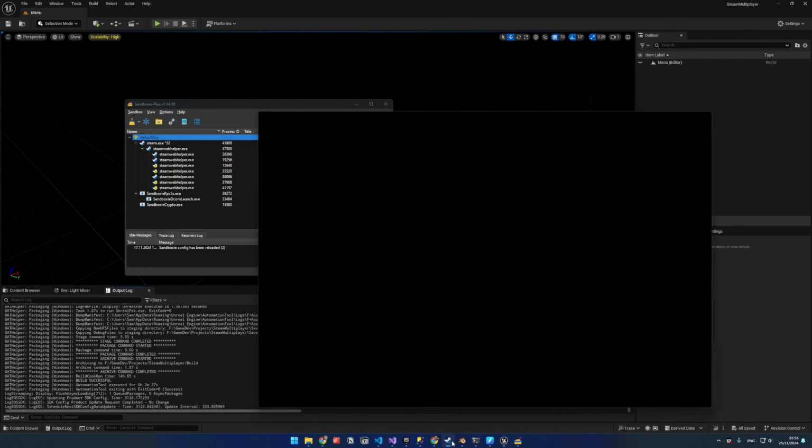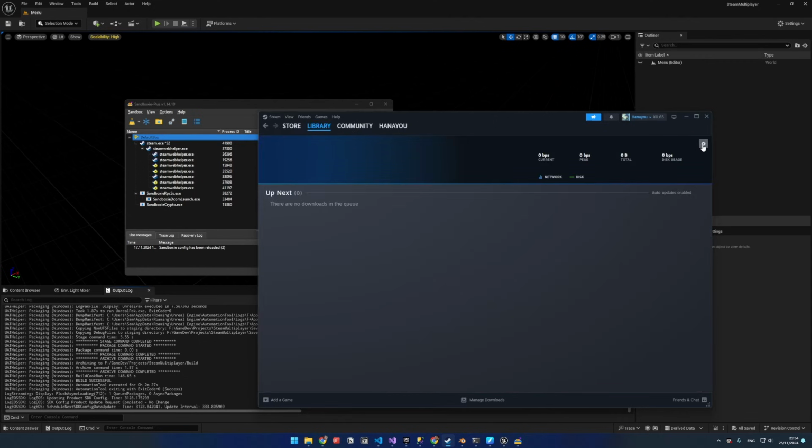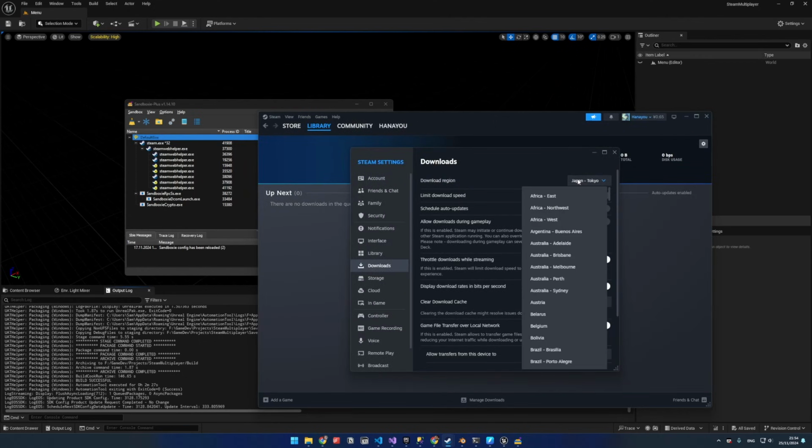One downside to using Steam App ID 480, the test ID, is that you can only test with players who are in the same region as yourself. So if you're going to be playing with friends, or you're going to be playing with yourself in this case, you need to make sure that in your Steam download settings, as shown on the screen, you're both playing in the same region, otherwise you'll never find the other player's lobby to join.